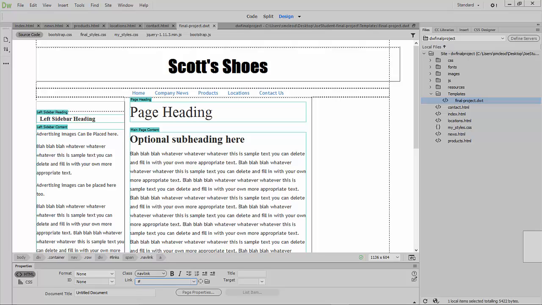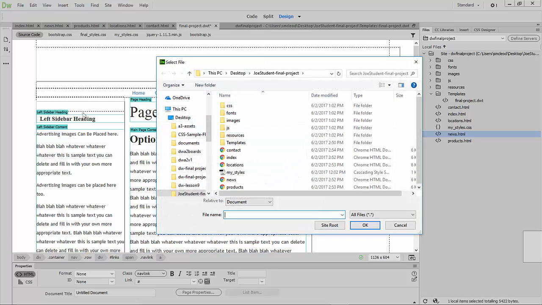So I'll demonstrate them. First of all, index.html would be one way to do it. Hit enter to lock that in. For the company news link, I'll demonstrate the point to file tool. This is going to go to the news.html page. And next, the products. For the products one, I'll go ahead and demonstrate the browse tool.